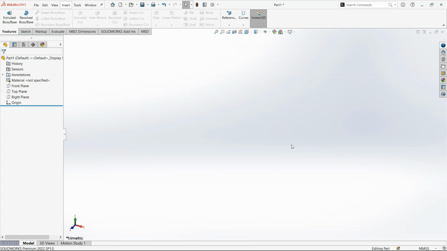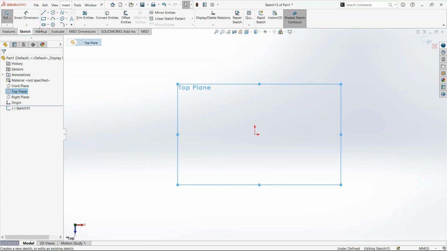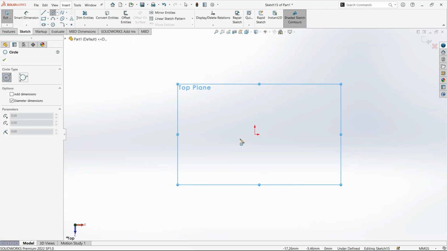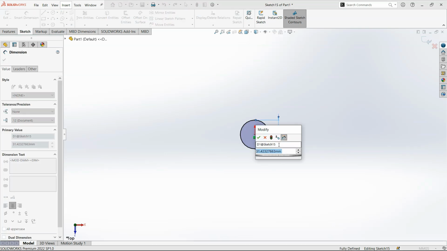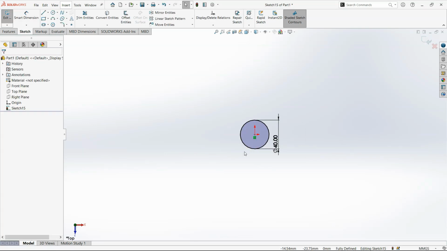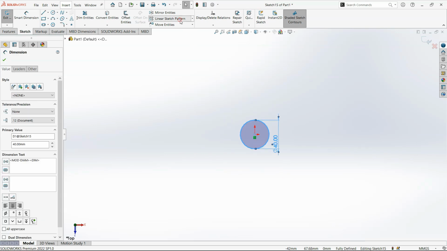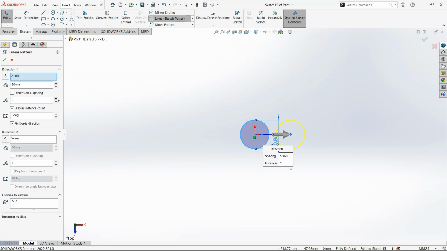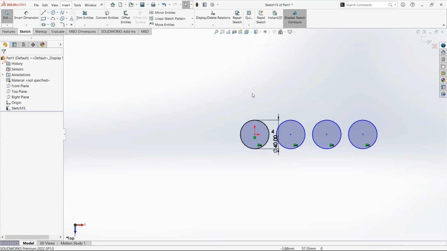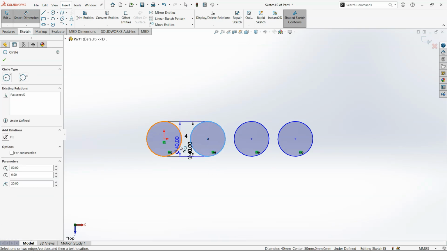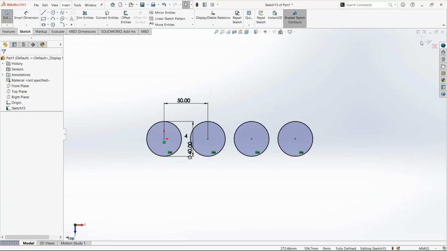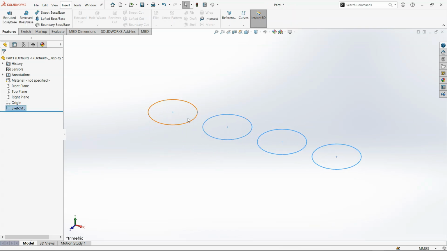Now for the offset on surface, let's make circles again. I will create one circle, give the dimension of 40, and make a linear pattern here. 2, 3, 4. 4 is okay. Let me fully define the sketch by giving the distance between the circles. Now it is fully defined.